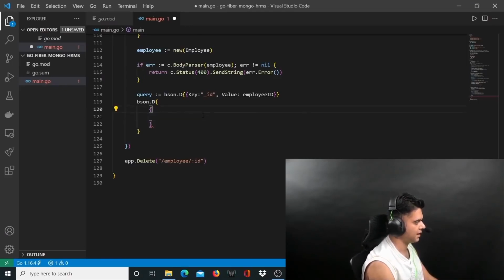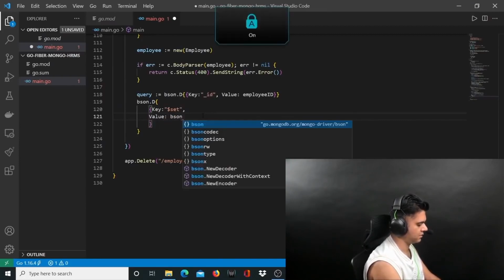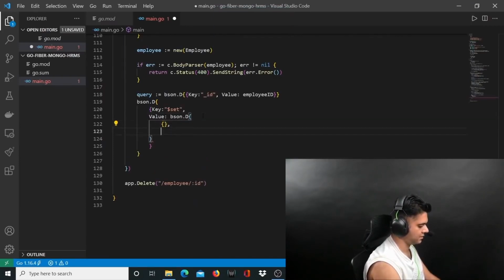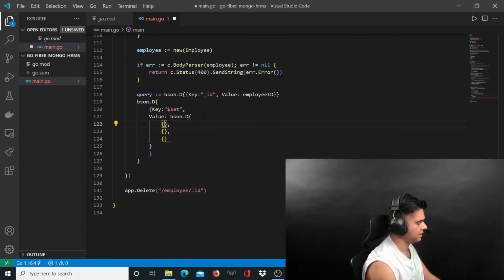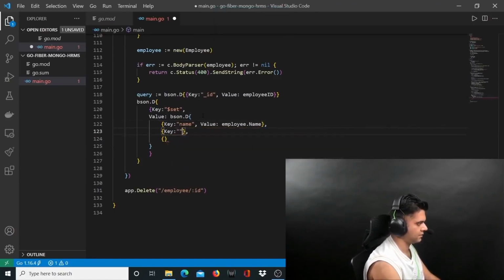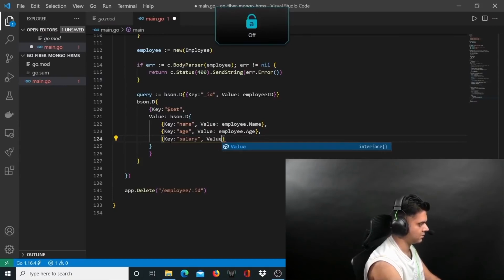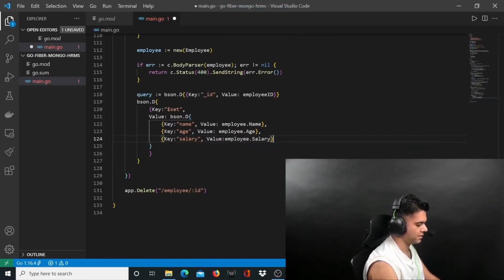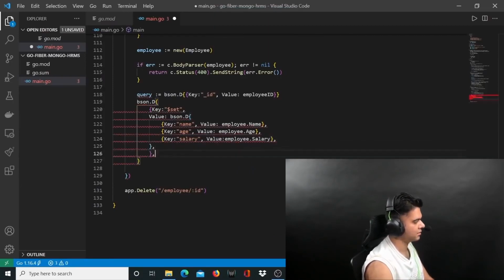It's going to be bson.D. Inside that you'll have a key, and the key will be $set like I just mentioned, comma. There'll be a value for that, and the value is defined like this. It's bson.D. Inside that you have 3 things, because there are 3 fields to it. One is the name, comma, value employee.name, and here you'll have key age, comma, value employee.age. Then you have key salary, comma, value employee.salary. Make sense? Here you'll just put a comma here, and then here also you put a comma.